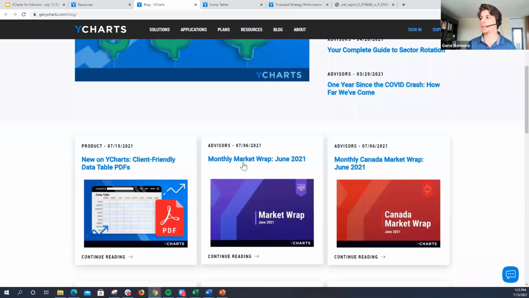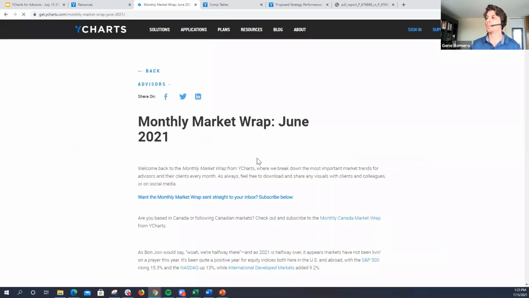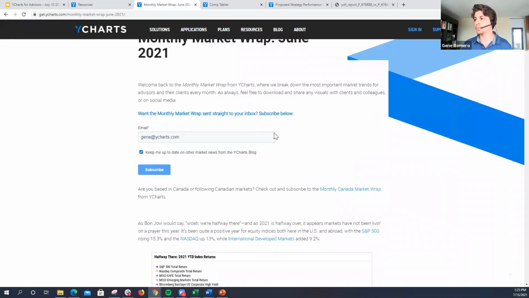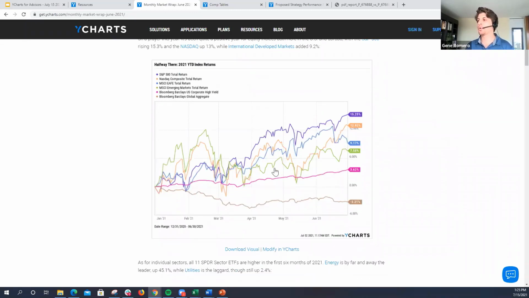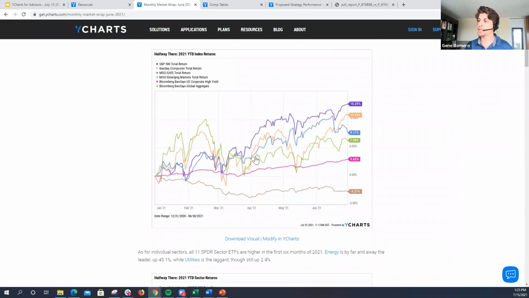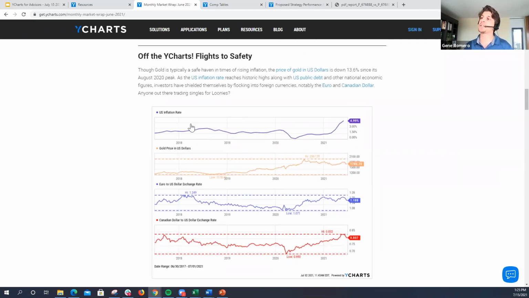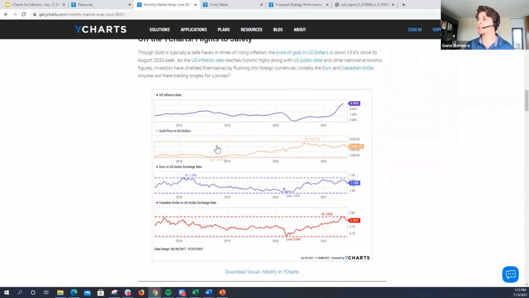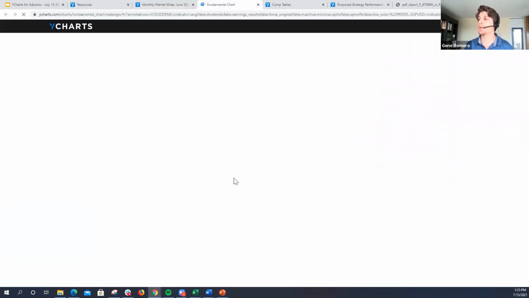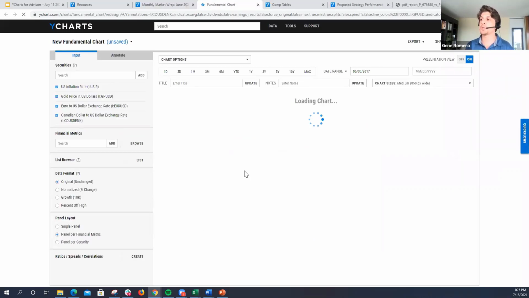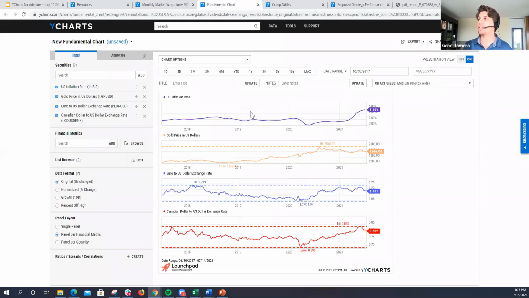Go ahead and give that a read, or you can come in and look at this monthly market wrap up for June. This will have a lot of great charts. The best thing about this, everybody, is that these are hyperlinked into YCharts accounts. So if you see something in here that you like, go ahead and click on this modify in YCharts. So as an example, if I do want to put out a post on my LinkedIn or anything like that, I can simply come into this modify in YCharts. That'll take us directly into our YCharts account. It'll take us into our fundamental charting application, and now we have that chart.